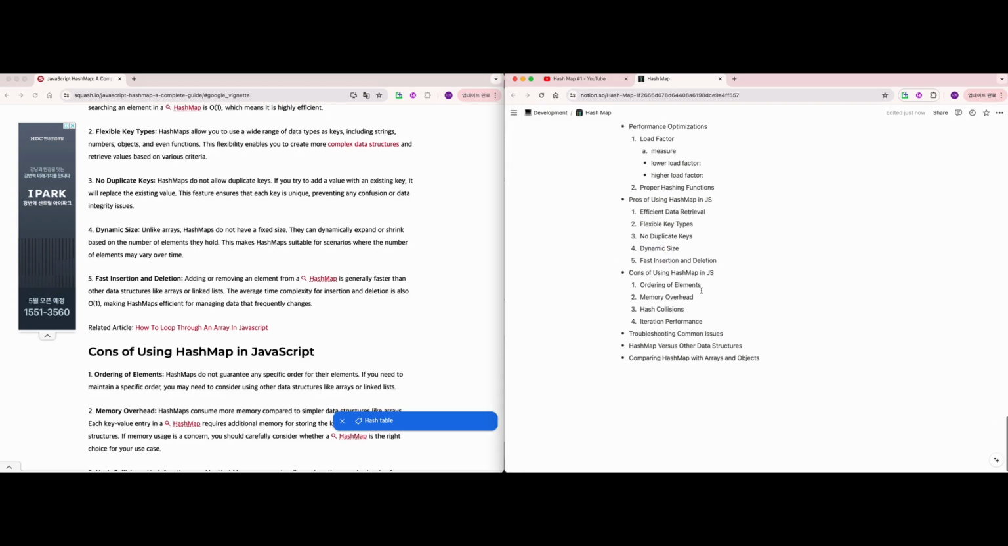But there are also cons of using HashMap. First is ordering of elements.